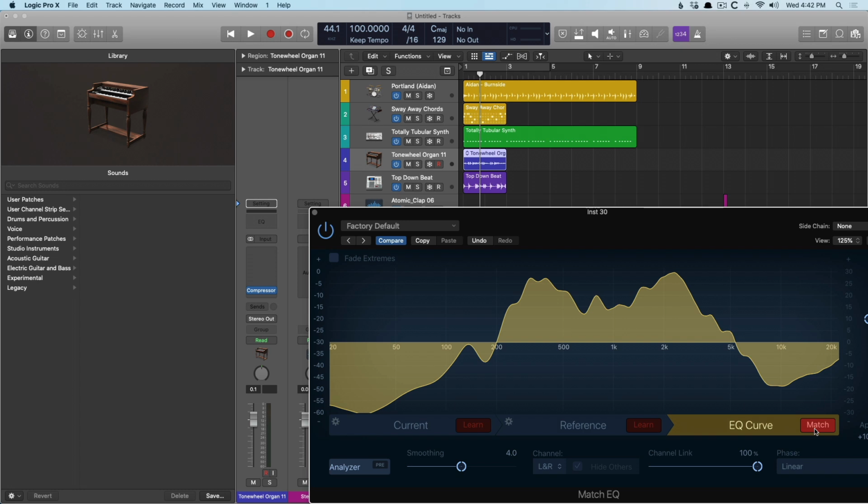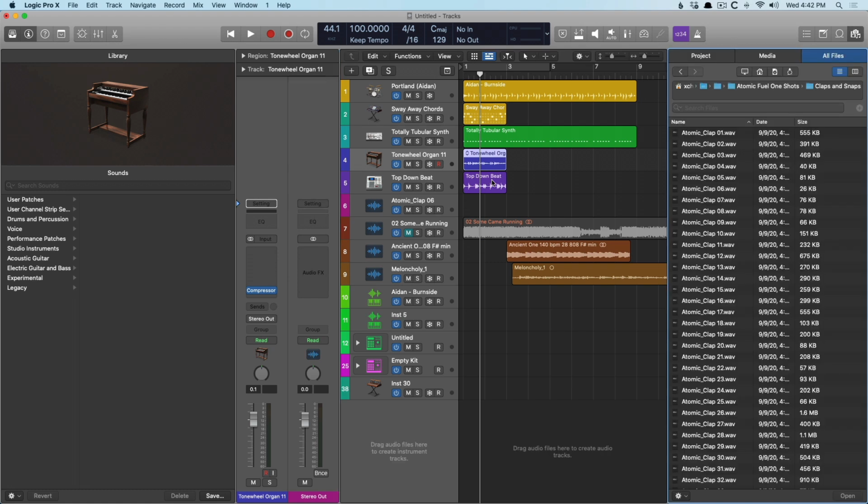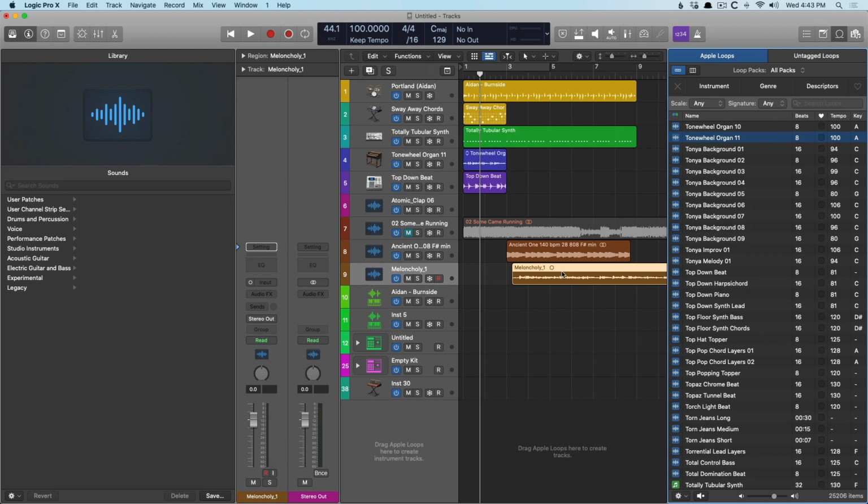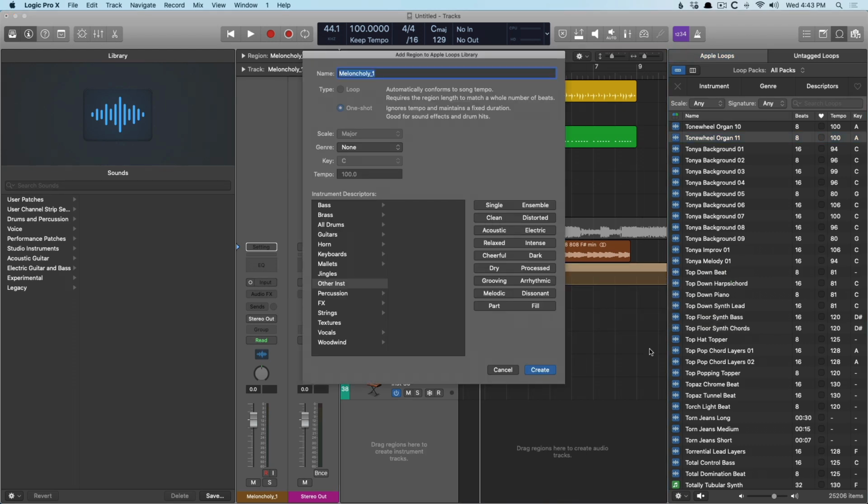And like I mentioned in my video on getting the most out of the Apple Loops library, we can also drag and drop regions into the Apple Loops library so you can create your own Apple Loops. And we'll do that with this region right here. And just like that, you're good to go.